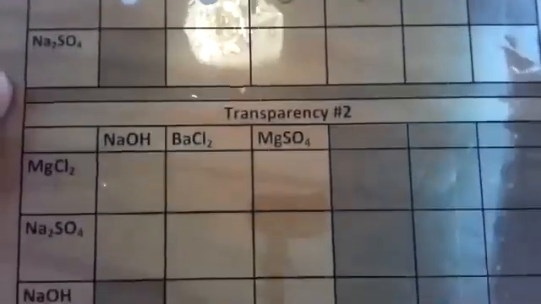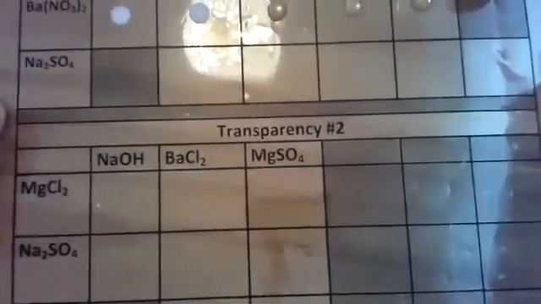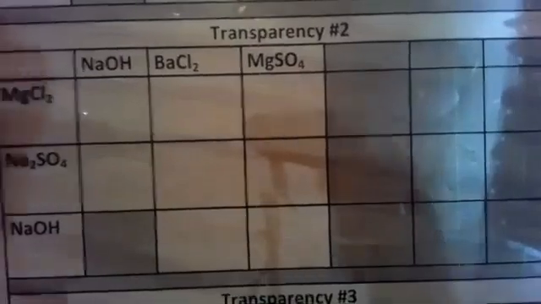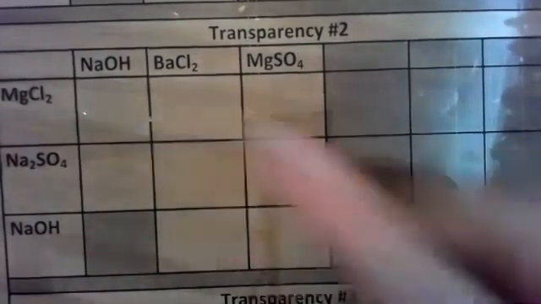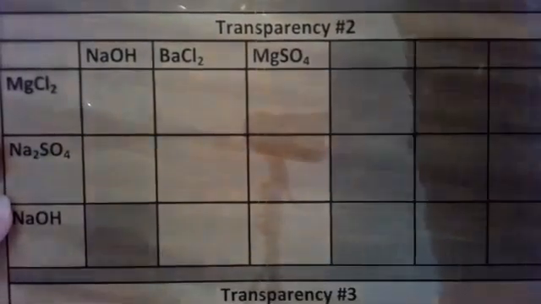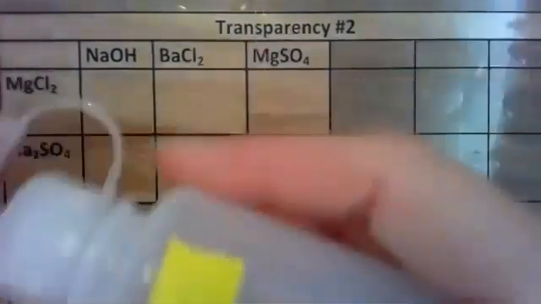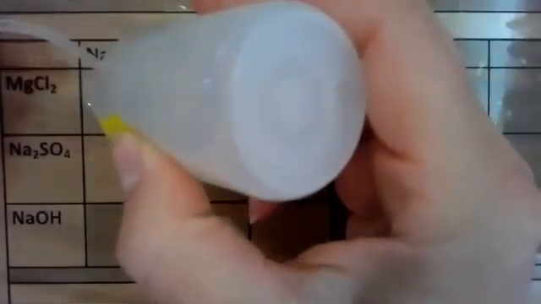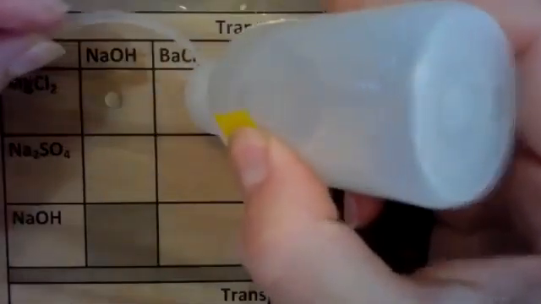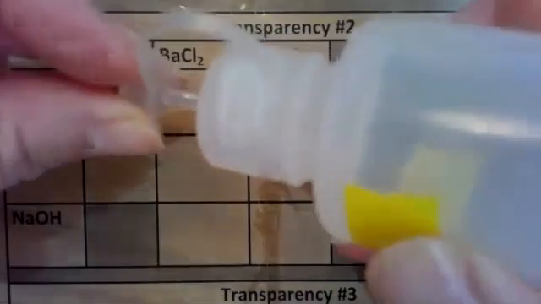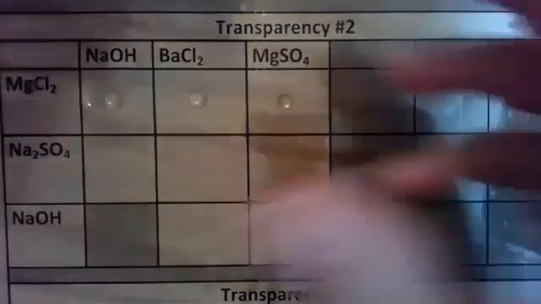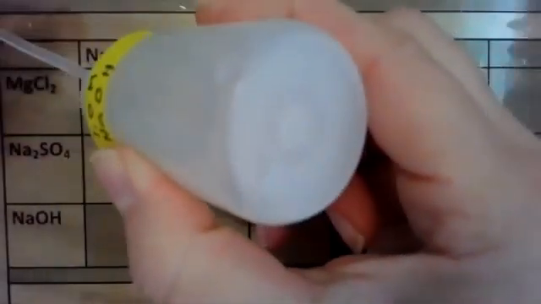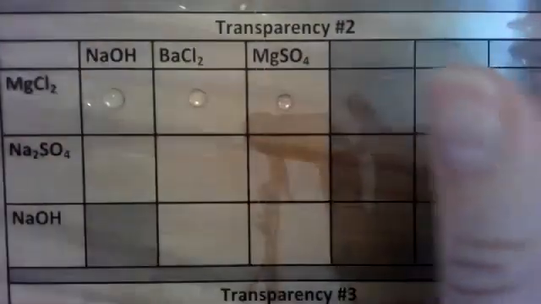So I'm going to move down to transparency 2 now, which on your worksheet is going to say transparency 2. And I'm going to start with magnesium chloride. So I'll take my magnesium chloride and I will drop magnesium chloride into each of the cells. Since it's going to react with the 3 chemicals on top, I'll take sodium hydroxide, my base, and I will drop 1 drop in there.